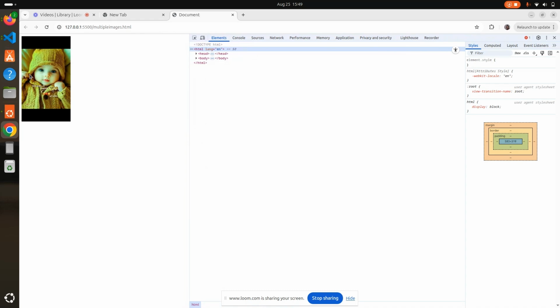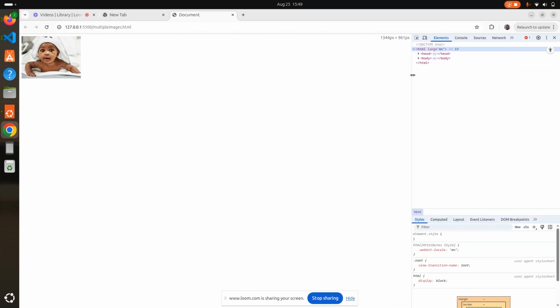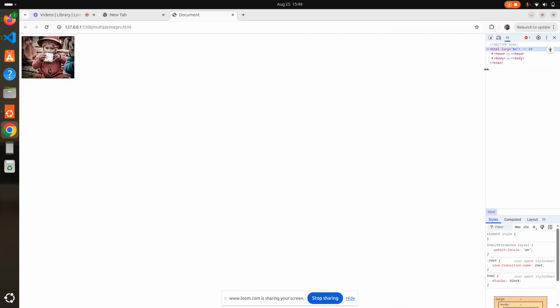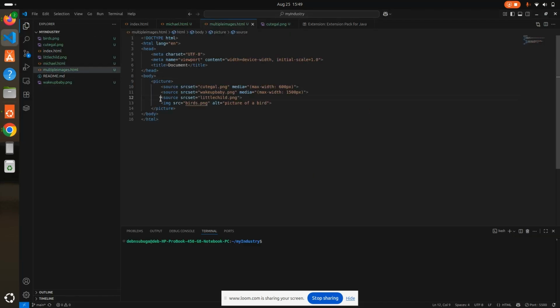So at different screen widths, we have different images. Okay, and if you've not specified, for example, you only specified for 600 and 1500, we have a default picture. In case you haven't specified, you'll see this one, which has no media, which doesn't have max width. All right, so that is it with multiple images, different images displaying on different screen widths.